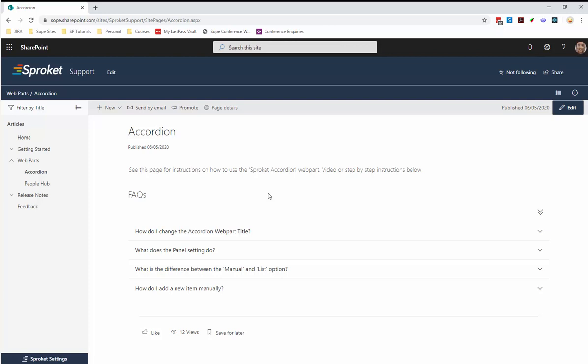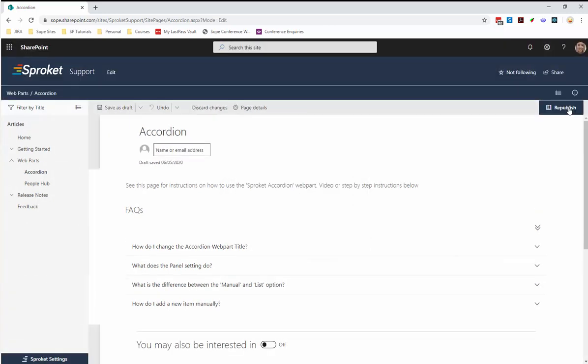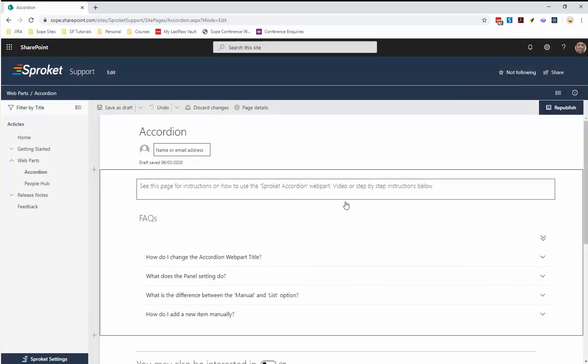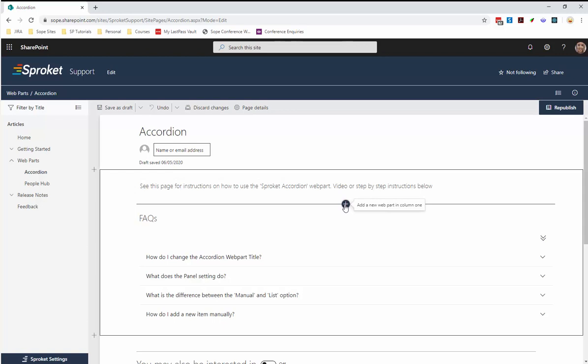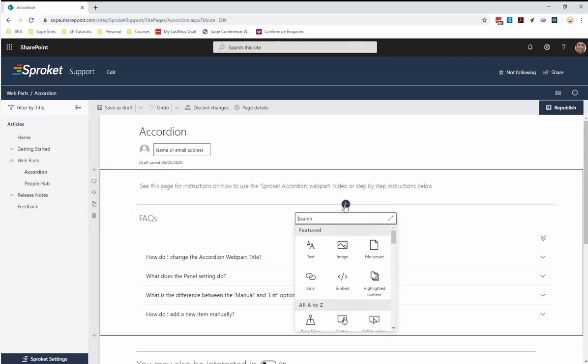and I'm now going to talk you through how I would add this from scratch. So first, what I need to do is come to the page that I want to add the accordion to and click on edit on the right hand side. I'm now in the edit mode of the page, and when I hover over the section that I want to add, I get this plus symbol. What I can now do is search for Sproket, and this is going to show me all the Sproket web parts that are available for me to add.